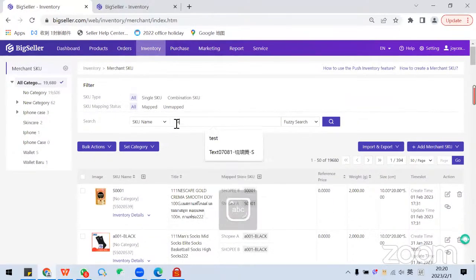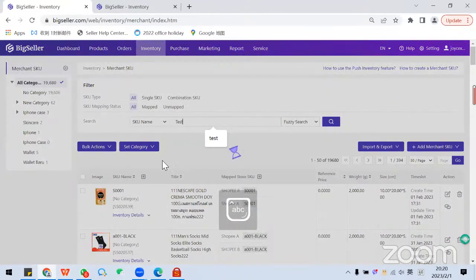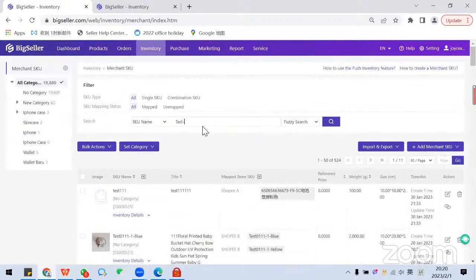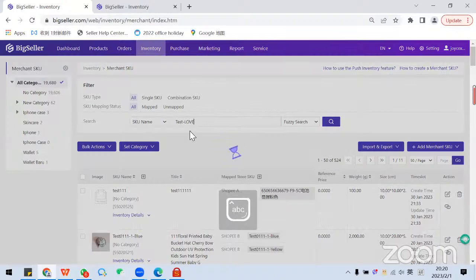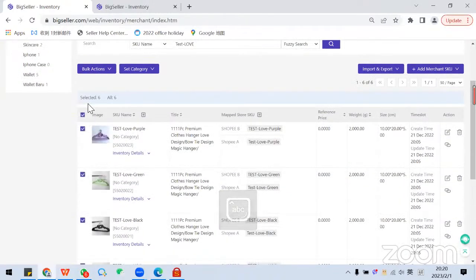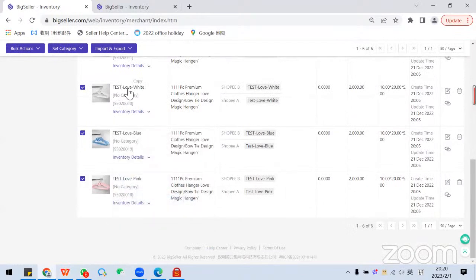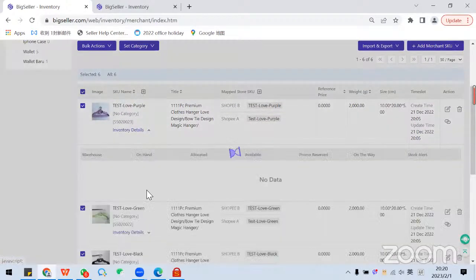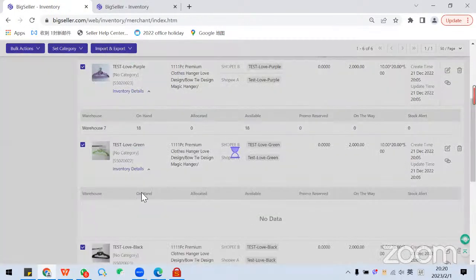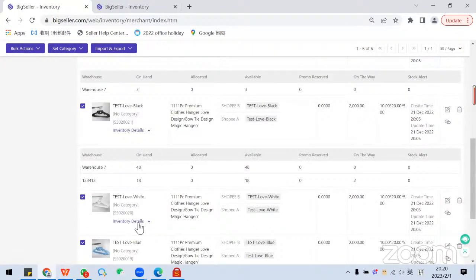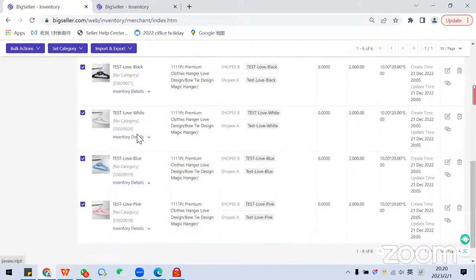For me, I generated it last month. So let me search for it and show you guys. Okay, these 6. You can see here parent SKU plus variation test, the parent SKU. So these 6 are exactly the merchant SKU I have created.